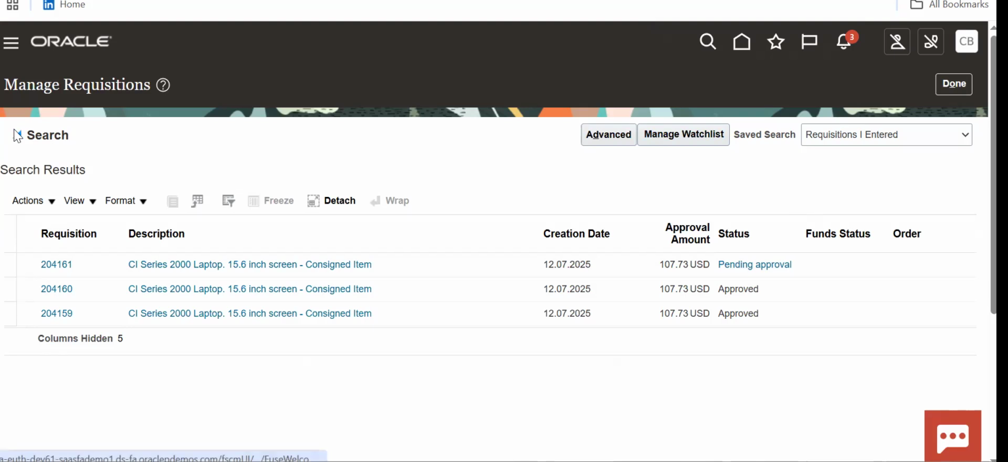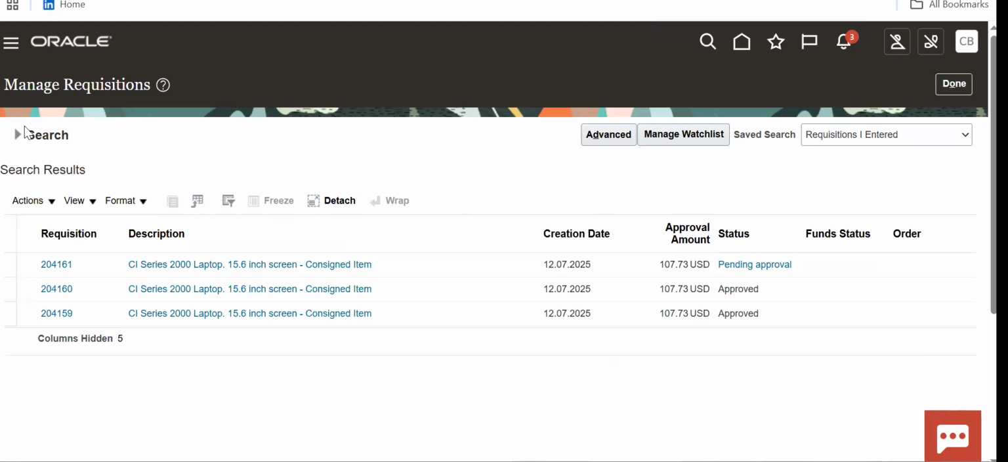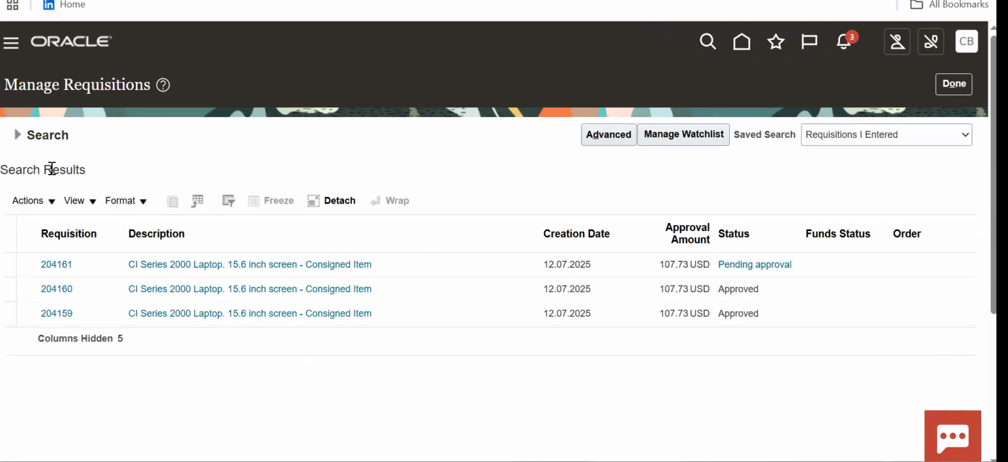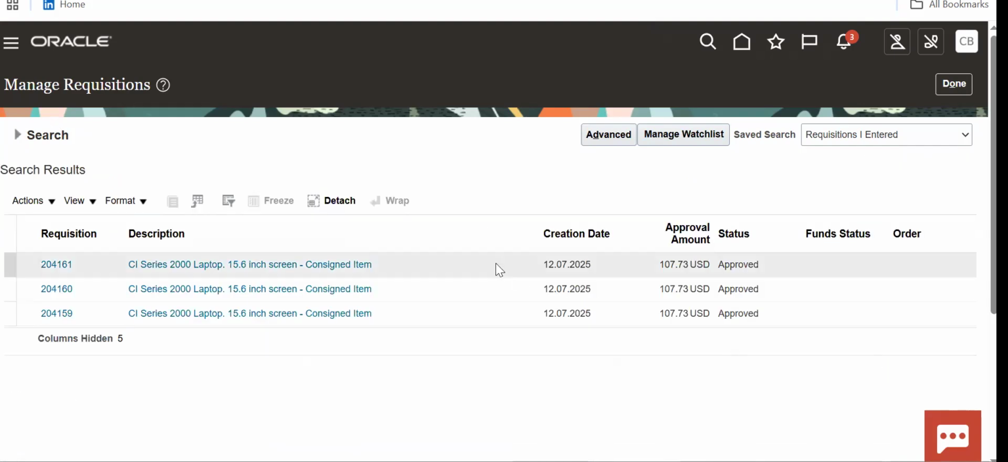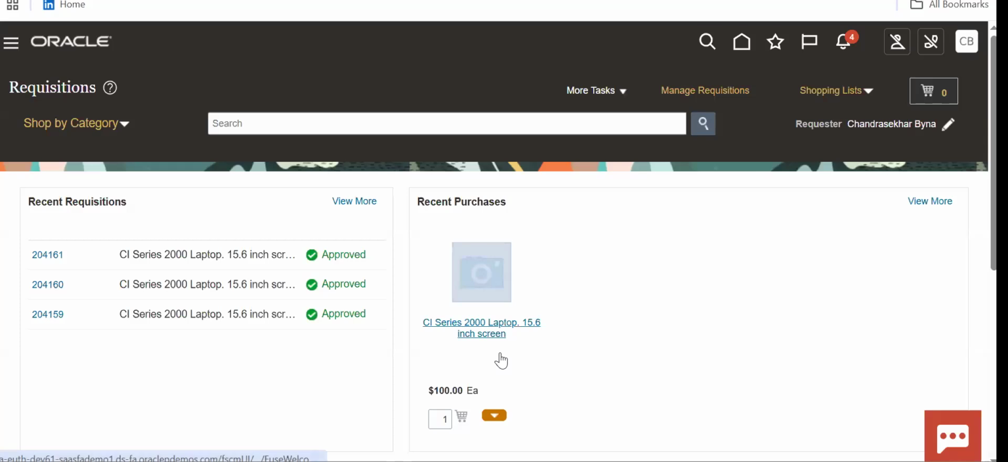Go to search here. Again search here. Still it is pending. Search. We will wait for at least 2-3 minutes. It will be approved. It is approved. So then make a note of it. Because we already have agreements, it will automatically create a PO. To check the PO, I will make a note of the agreement 204161. Okay.